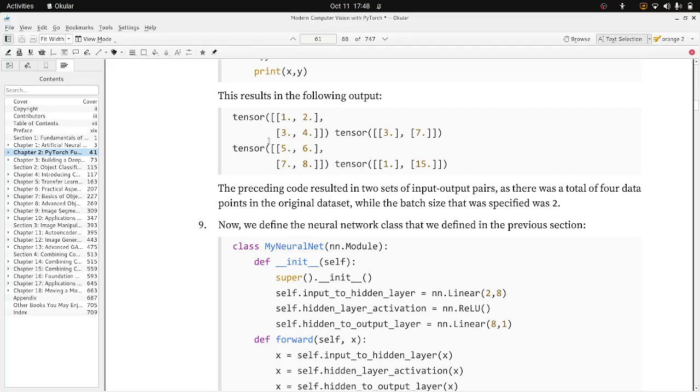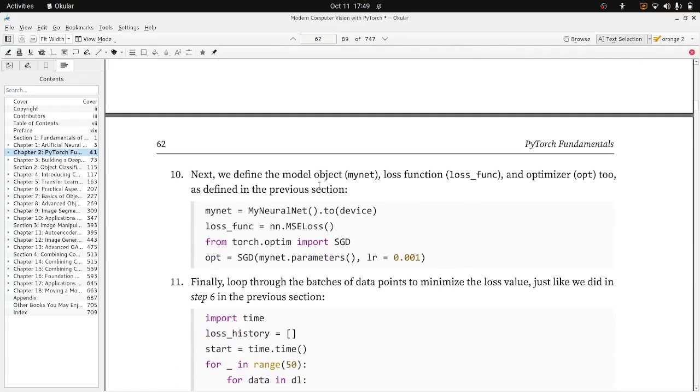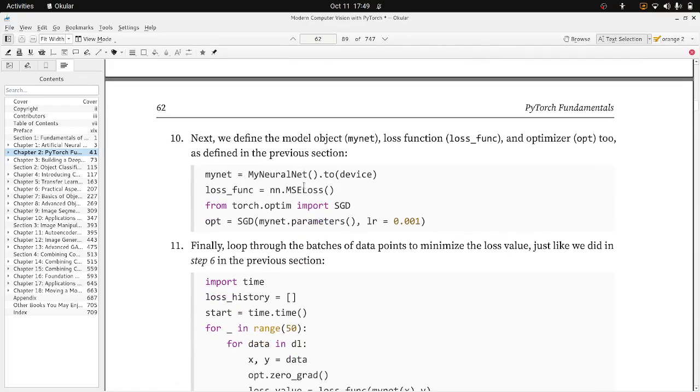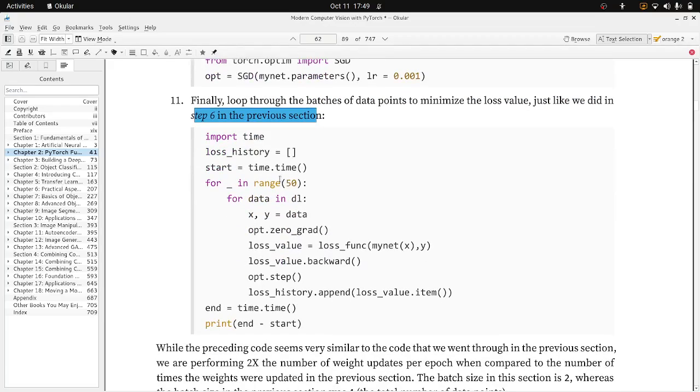Points when the batch size that was specified was 2. Okay, yeah. Now we defined in the previous section that the same finally loop two batches of data points.